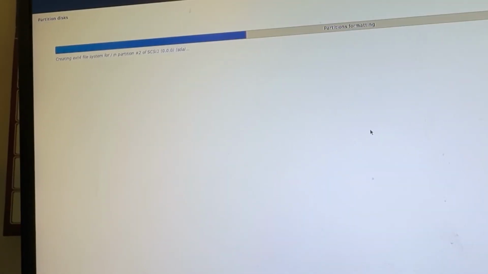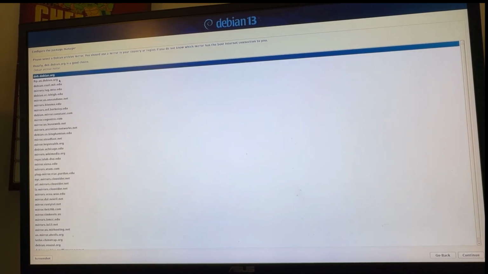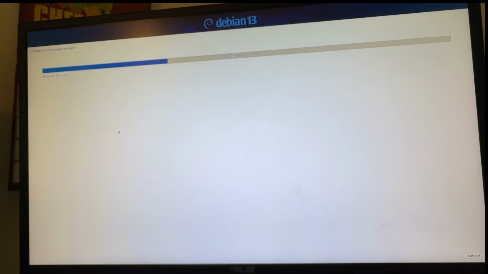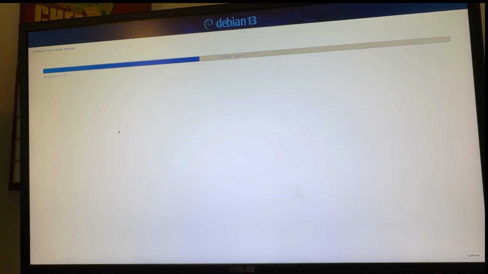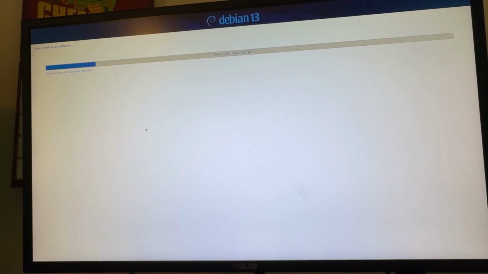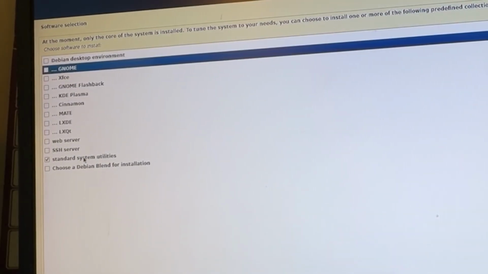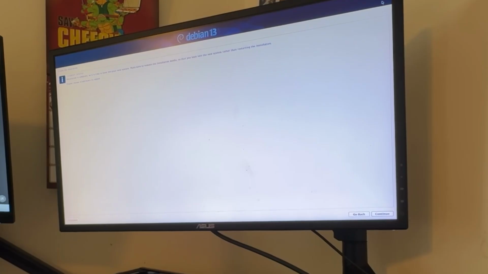And it'll do its thing for a little while. And then we'll continue with setup here. We are going to download from the debian.org. We can leave the proxy empty for now. And then it's kind of do its thing for a few seconds. I always click no here, just because I don't like sharing data. And then it's going to do some more. And then we are going to only select SSH server and standard system utilities. Unclick everything else. And then click continue.